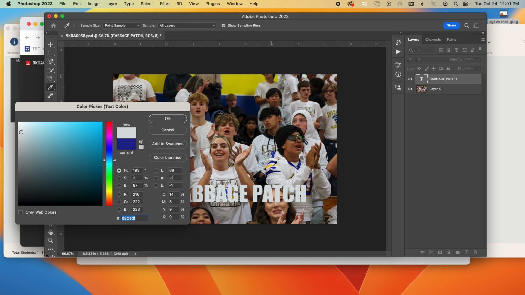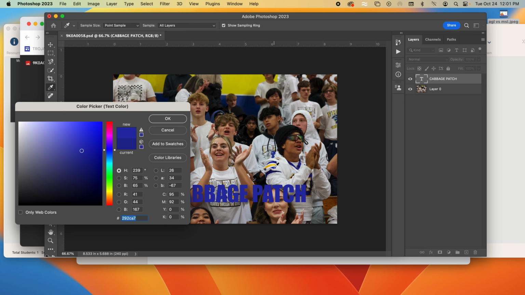Now it's, oops, I clicked the white. Let's try again. Okay, and that's a little lighter. Okay, or I decide I want to go blue. But whatever you choose, that's how you do it.